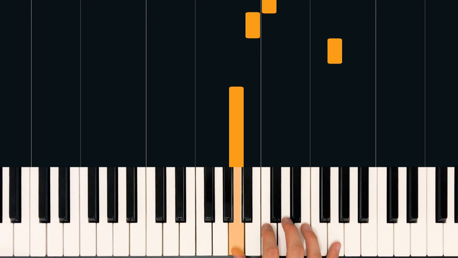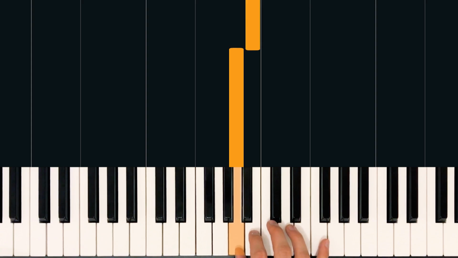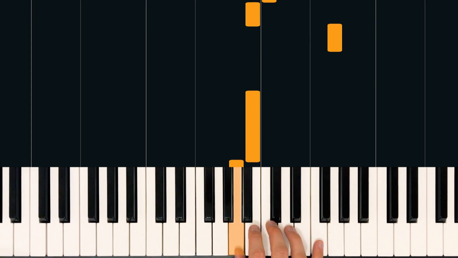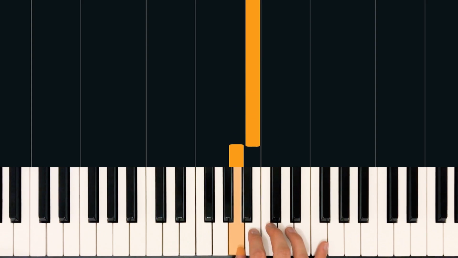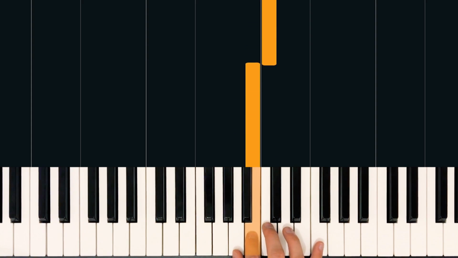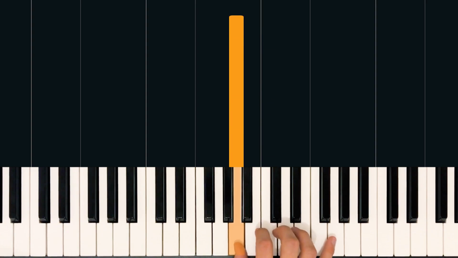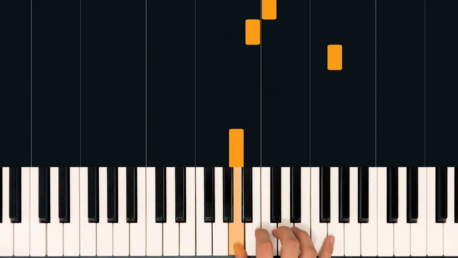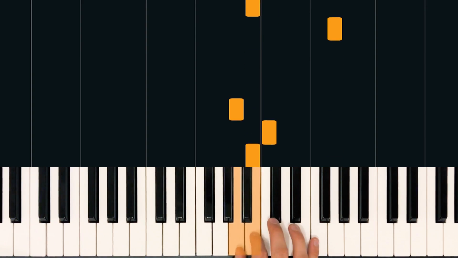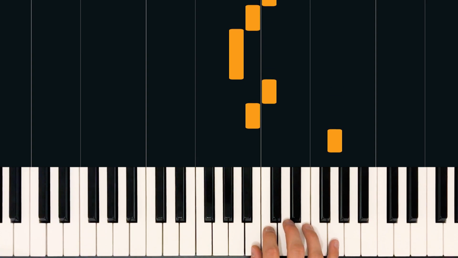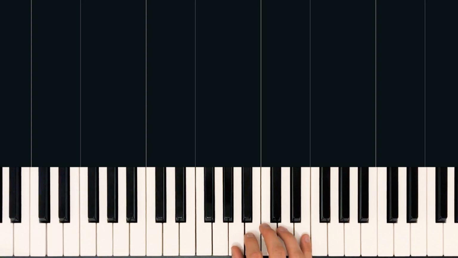Now we're going to hold that A for an extra little 8th note there. So 1 and 2 and. Then on the and of 3, we're going to go to a B with our pointer finger. So 1 and 2 and 3 and. Then finally, to close out that bar, we're going to play a C on beat 4 and an A on the and of beat 4. So that whole bar is going to sound like this: 1 and 2 and 3 and 4 and.